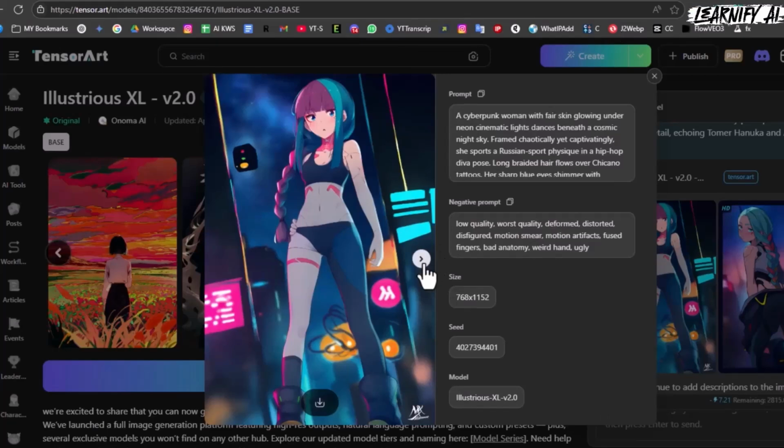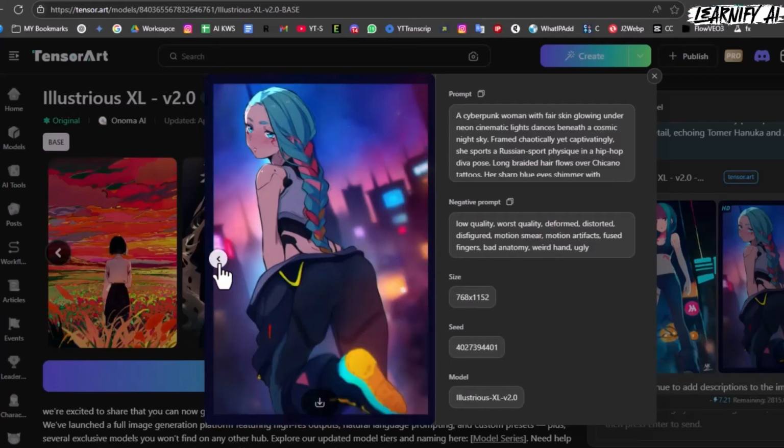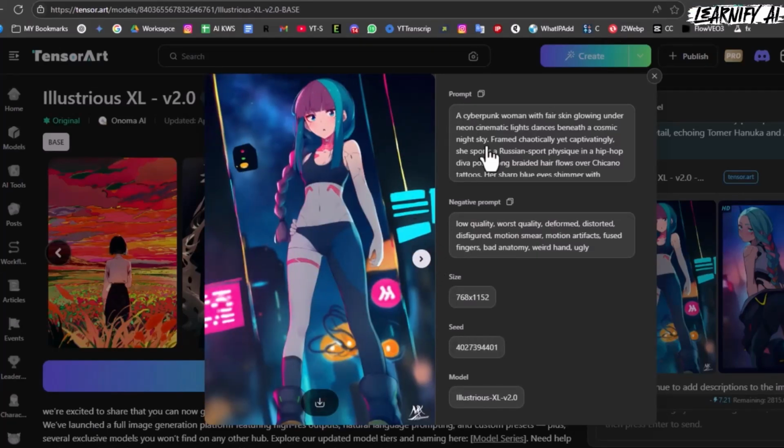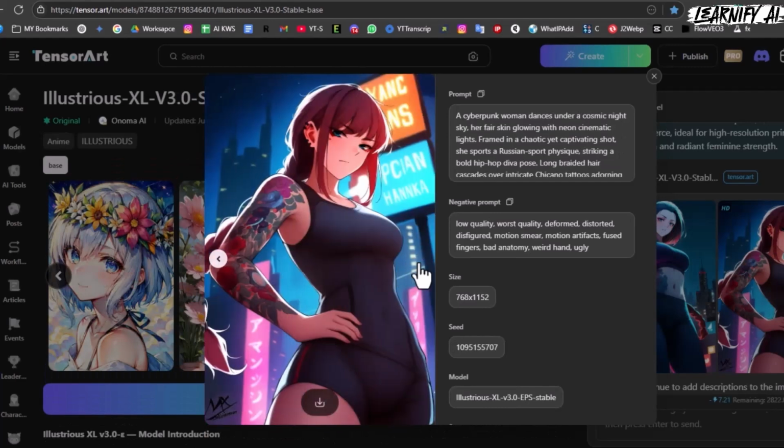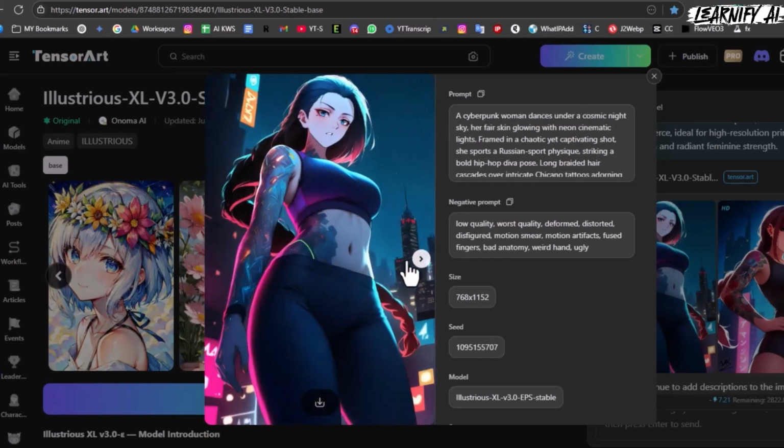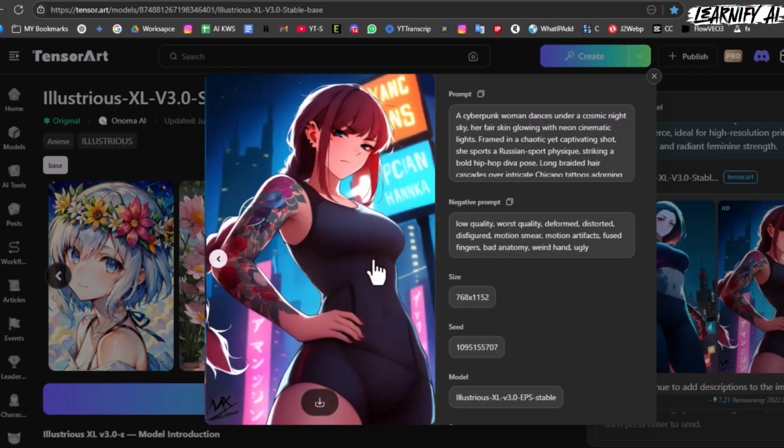Here's the result from the old version, Illustrious XL 2. And now, take a look at the new Illustrious XL V3.0 stable. The difference is jaw-dropping. This upgrade isn't just better, it's on a whole new level.